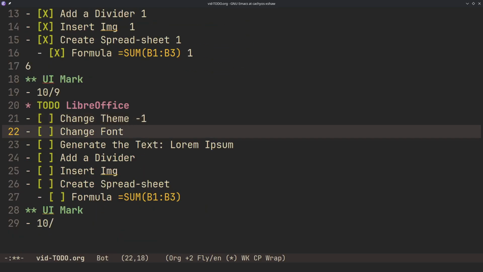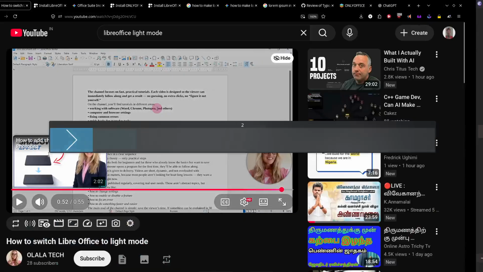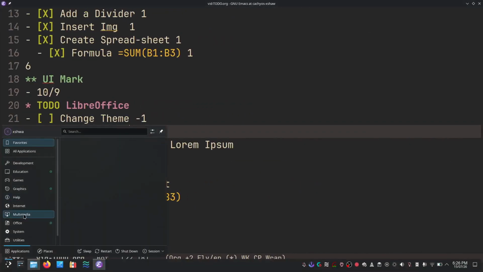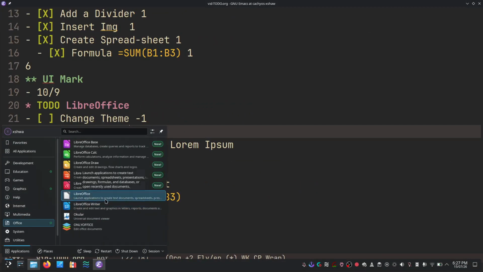Then let's see, change the font. How to change the font? It's going to be simple. So let's open LibreOffice.